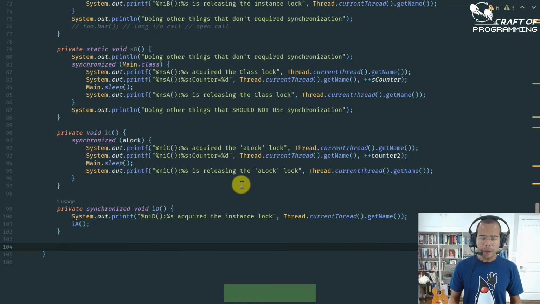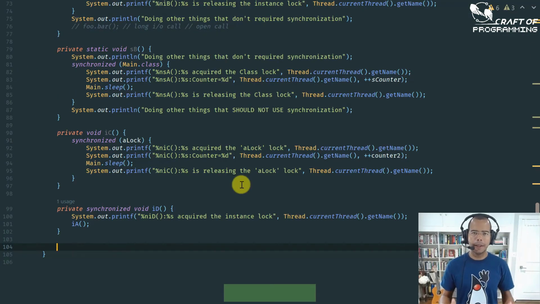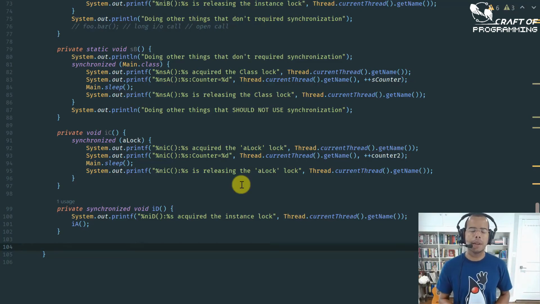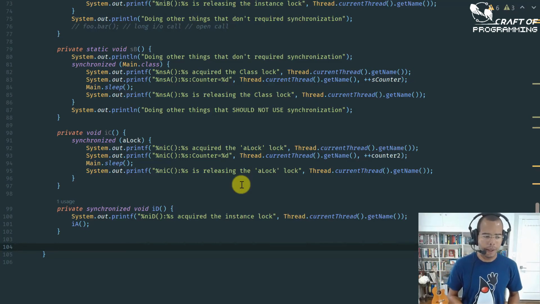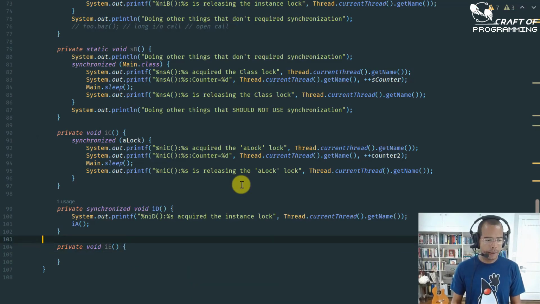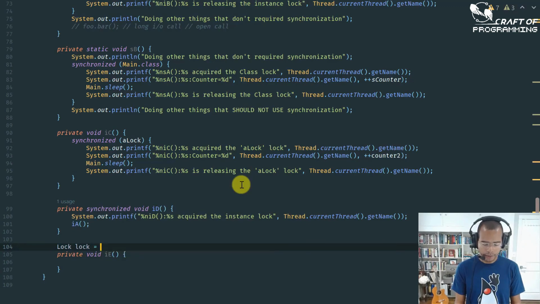So last but not least, let's talk about a very flexible and powerful way of using Java synchronization without using the synchronized keyword. And that's using the java.util.concurrent ReentrantLock that was introduced in Java 1.5. So for example, let me just show you an example here. Create an instance method, and basically I have here, let me create a ReentrantLock, qlock.